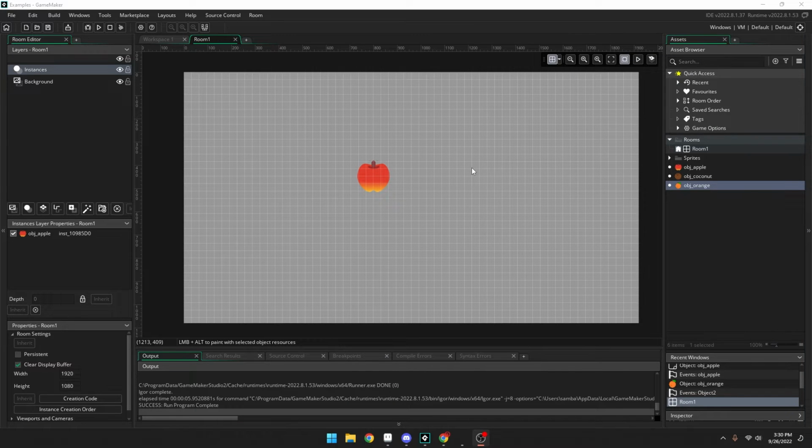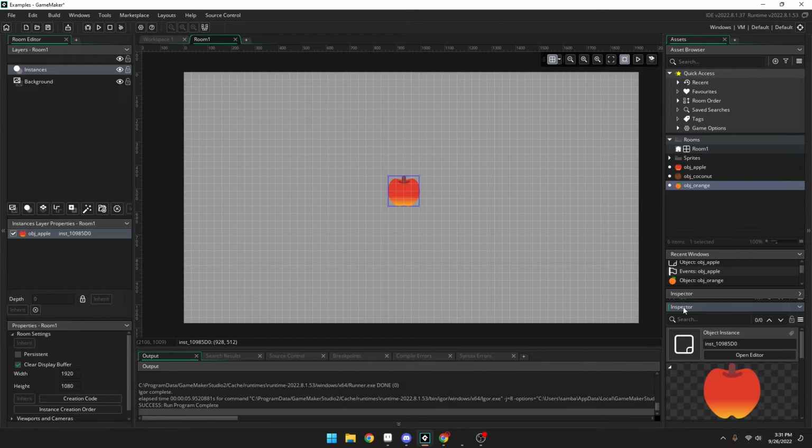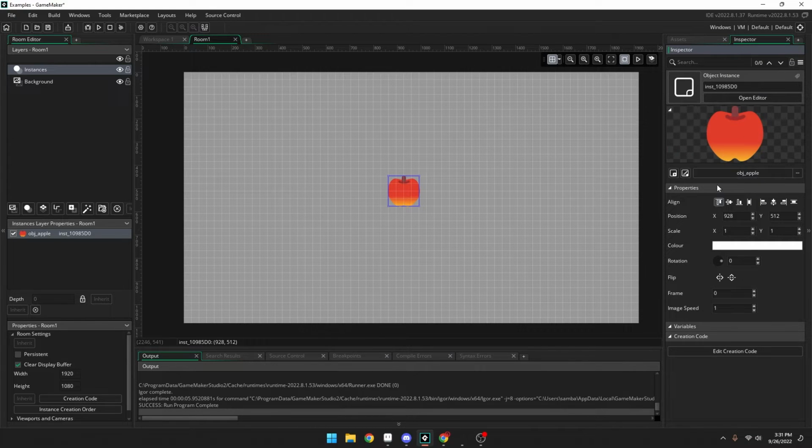Okay, so let's have some fun with the inspector. You can see here I've got an empty room with one instance of this apple here. In order to open the inspector, by default it's hidden. We're going to go into Windows and then Inspector to open up the inspector. Usually it opens in the same window here, but I like to give it its own window. So I'm going to click the top and drag it over. So now I've got the inspector in its own pane.